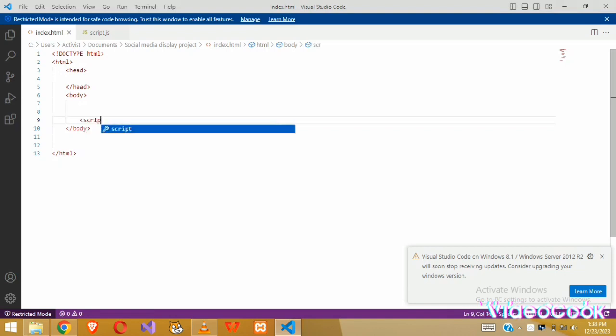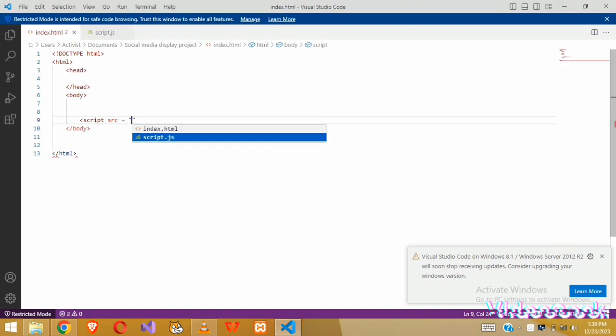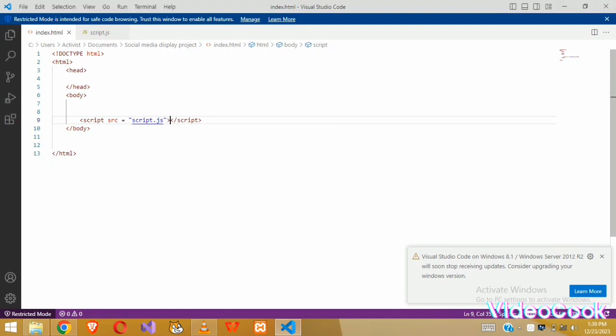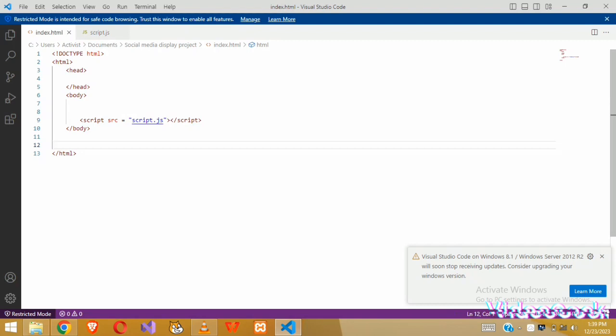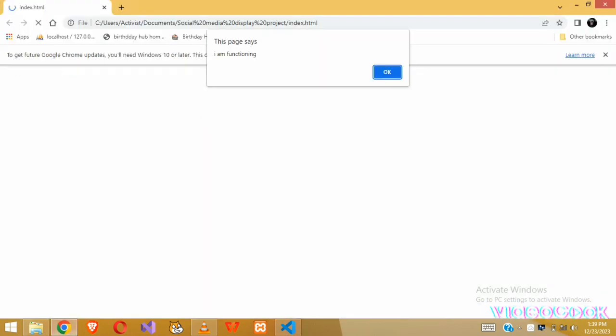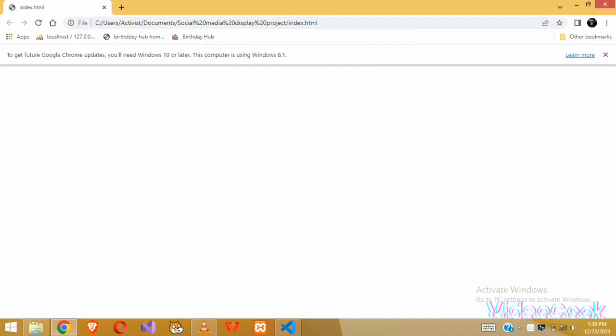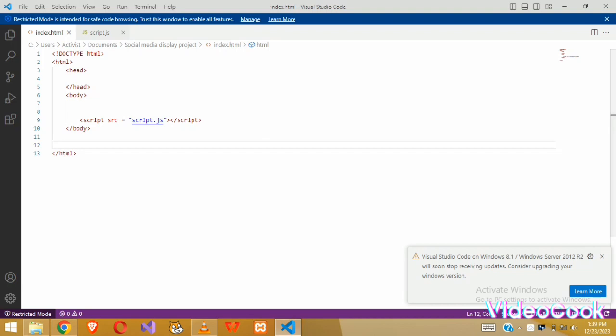Okay, so let's try to connect our HTML file and our script file. Let's check if it's working. Let it alert: I am working. I am functioning. Okay, so our JavaScript is actually functioning.